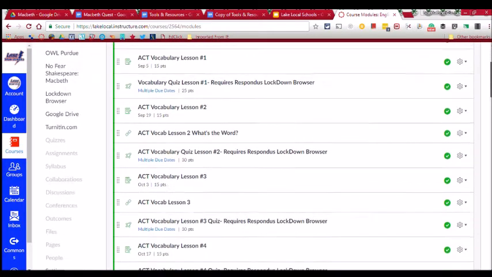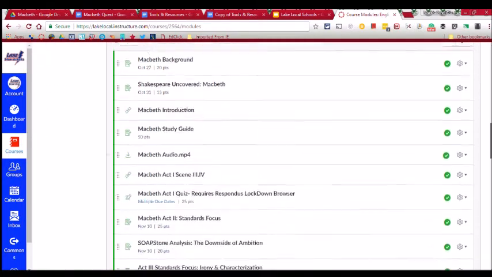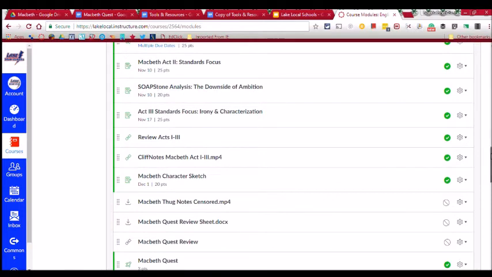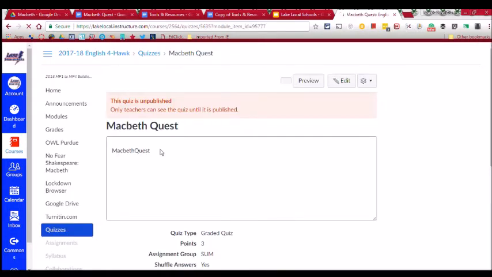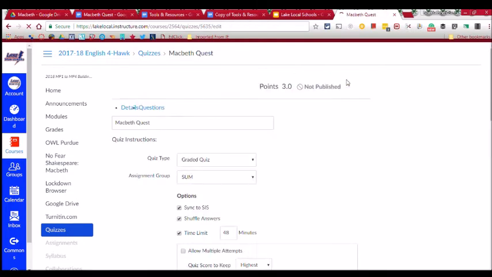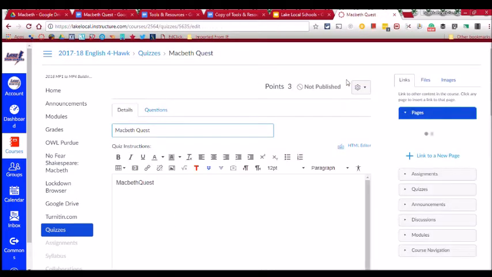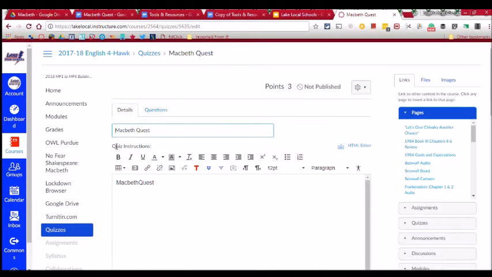So I'm going to go into one that I've started to develop, but I haven't published it yet. This is for Macbeth. So if I go down here, actually I have published it, but I'm going to unpublish it because of course there's only 3 questions on there. So if I go in, I'll show you how to set it up. If I go into edit, I'm going to label it whatever the title is.